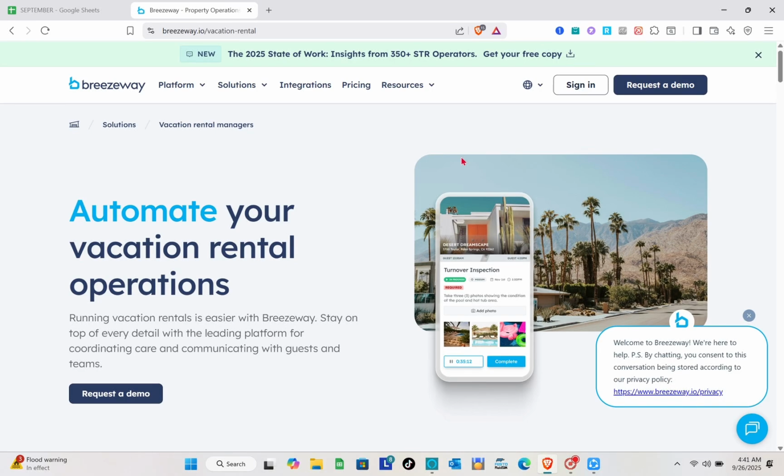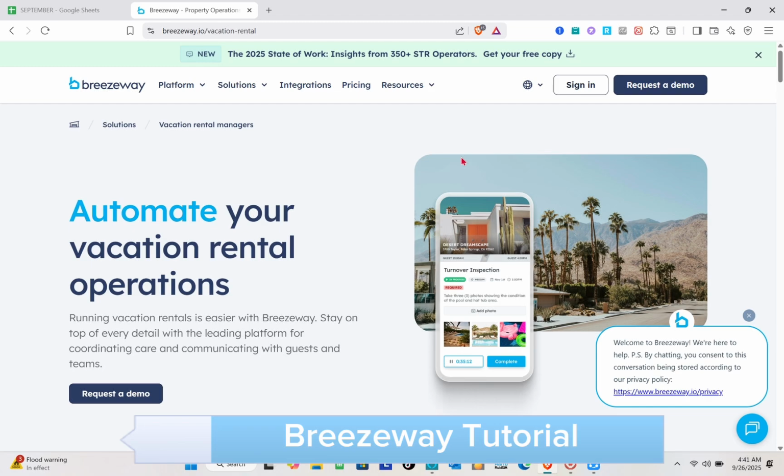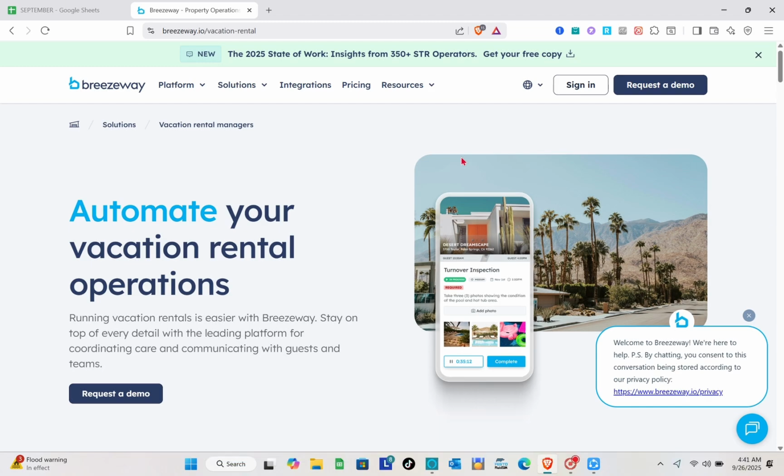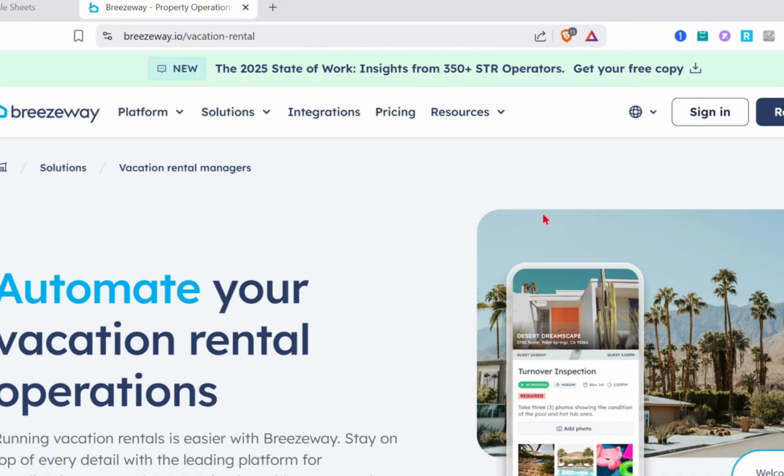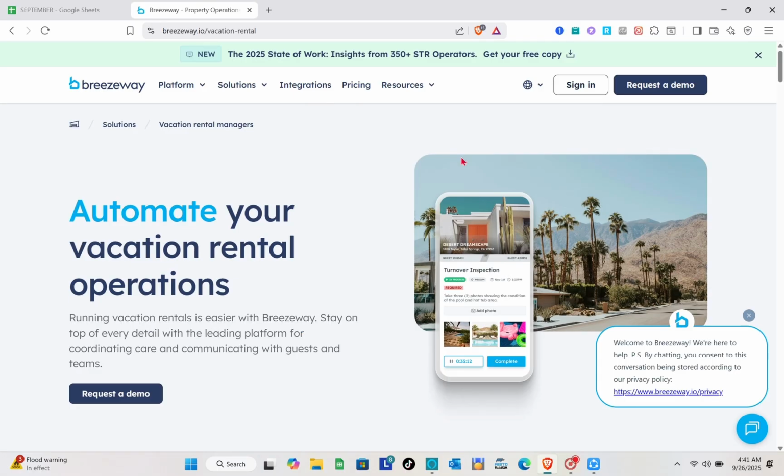In this video, you will learn how to use Breezeway for property management software. So the first thing that we should do here is open any of our web browsers, and then using the search bar at the top, search for Breezeway, and then select the first website.